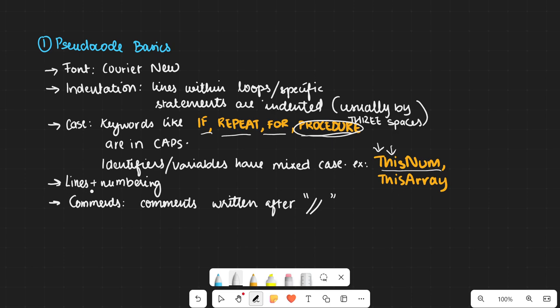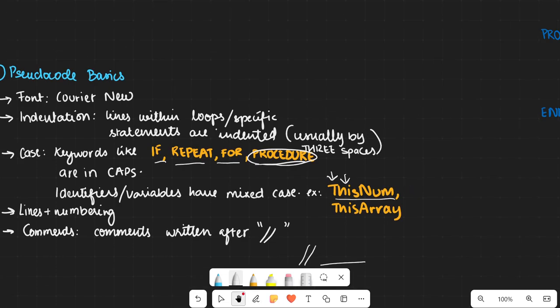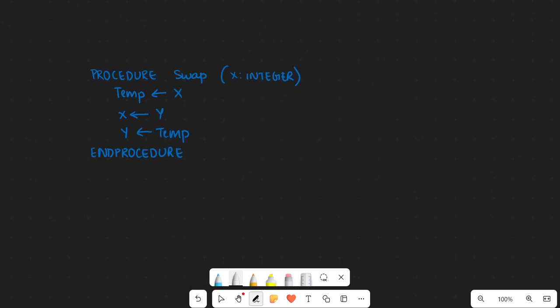And then there's line numbering and comments. Comments are basically in between your pseudocode. If you want to write some comments for your own reference, then you write 2 forward slashes and then you write your comment. Let me show you what this all means.